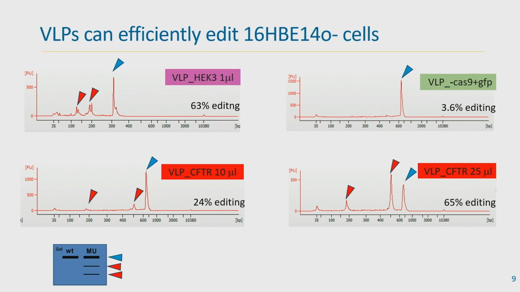So these are the bioanalyzer traces from these initial experiments. You can see we can get about 60% editing efficiency with our VLPs targeting CFTR exon 12. To orient you to these bioanalyzer traces, the blue arrowheads correspond to the wild-type bands, and the red arrowheads correspond to the T7 products.